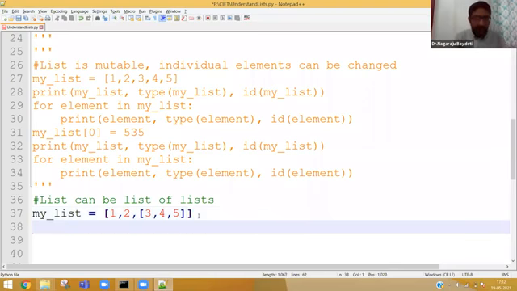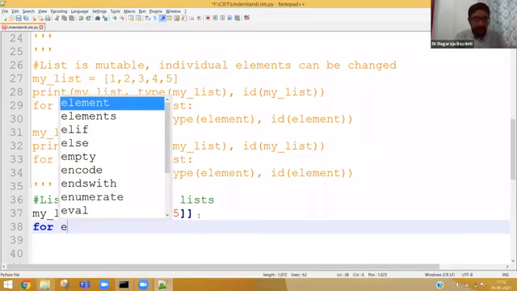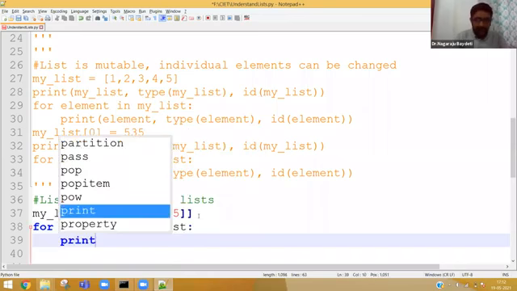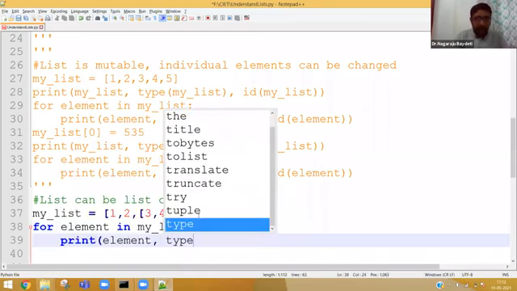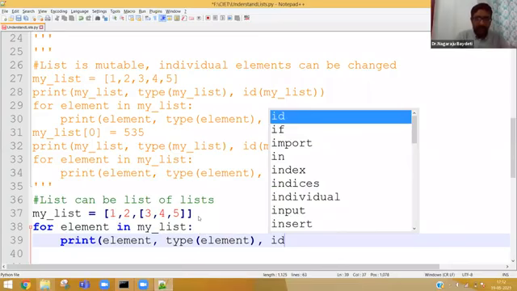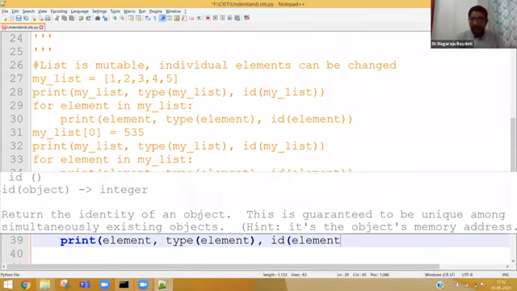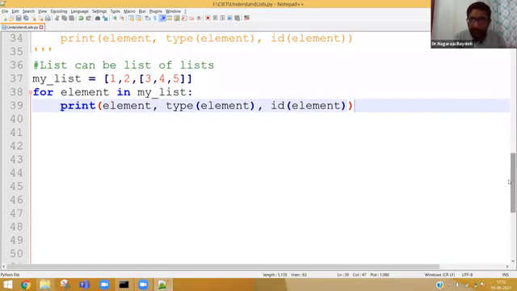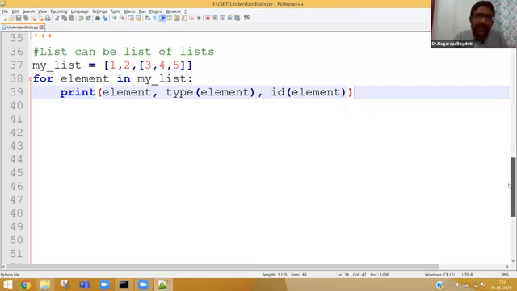Now, let me access the elements. For element in my list, print element, comma, type of element, comma, ID of element. Now let us try to understand what this is. Actually, there is a list that is 1, 2, 3, 4, 5, where 3, 4, 5 is itself a list. And the 3, 4, 5 is there in a list which is having 1, 2, and 3, 4, 5.